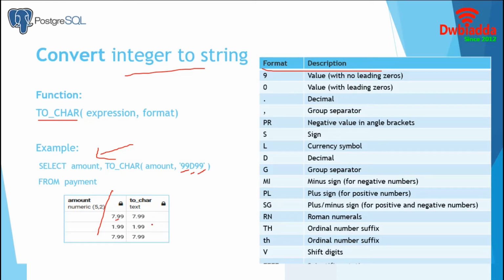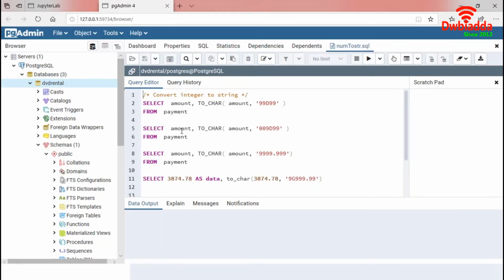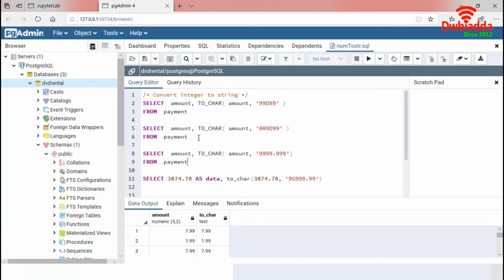Let's work with more examples in pgAdmin. We have already worked with this example. Let's just execute this. Now consider this example. We have started with 009, then D for the decimal point. This first one contains only 1 digit before the decimal point, so it is padded by 0. Suppose the numeric value is 10.99, then the equivalent character will be 0, then 10.99.